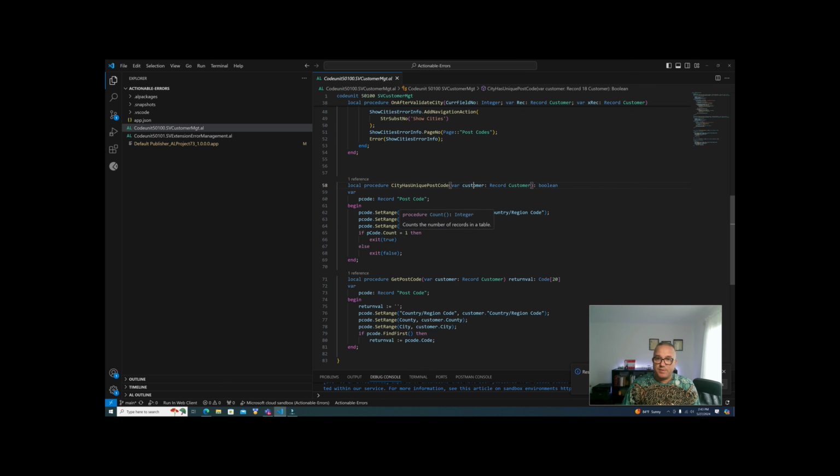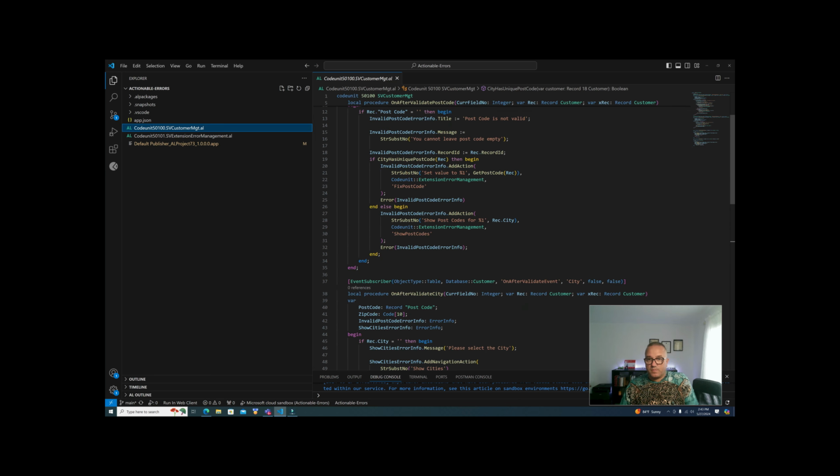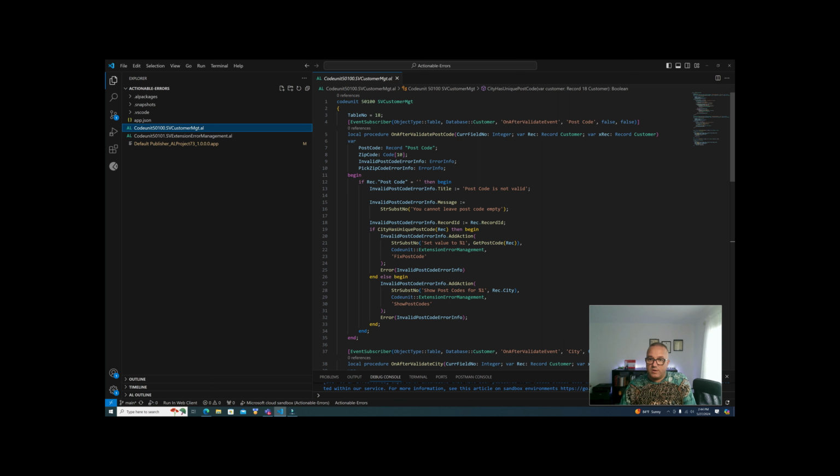We have the customer as a parameter, and we want to see how many records in the postcode table we have for the current city, which is Tampa. And if it's only one, then city has unique postcode. So if we go here, if city has unique postcodes, which is our case, we right now have only one record in the postcode table, we add an action to set the value to that postcode, that unique postcode. And the function that does that is fix postcode.